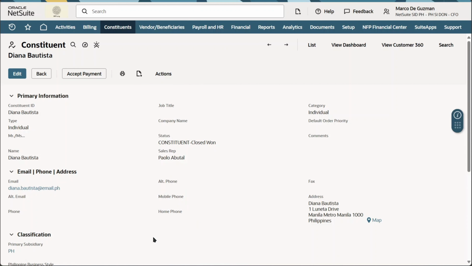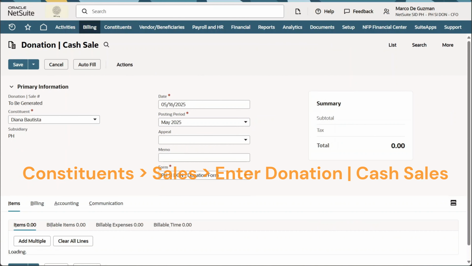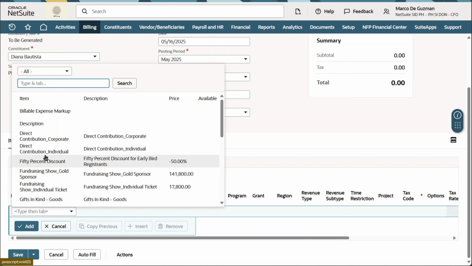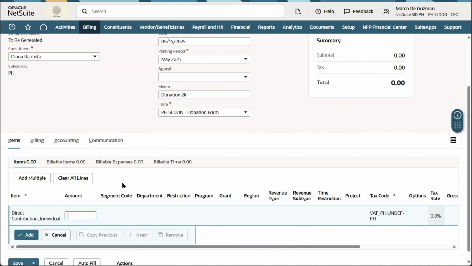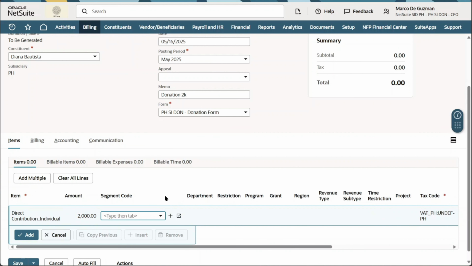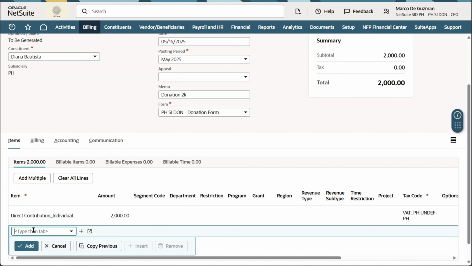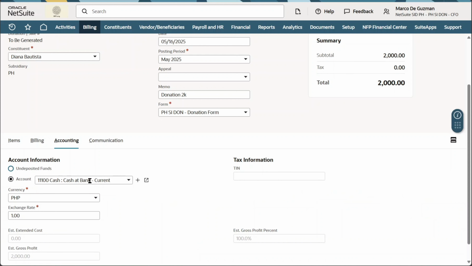Step 2 is to create a cash sale. Since the constituent paid immediately via GCash, I'll skip the sales order and invoice. Instead, I'll go straight to Constituent, Sales, Enter Donation, Cash Sales. I'll select the constituent, add the items, and note the payment method as GCash. When I save this, NetSuite records revenue directly with no accounts receivable impact.